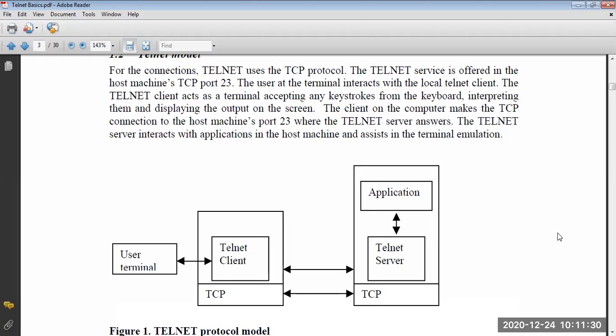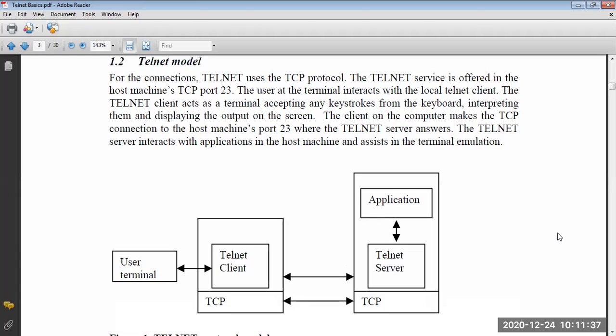Now if we talk about the telnet model, you can see we have a telnet model. Clear? So this diagram, the lower diagram that you can see, is the telnet protocol model basically. Now, for the connections telnet uses the TCP protocol. This is very important. So our telnet uses the TCP protocol. The telnet service is offered in the host machine's TCP port 23. Clear? So this is TCP port 23 exactly. That is the host machine's port that the telnet service takes.